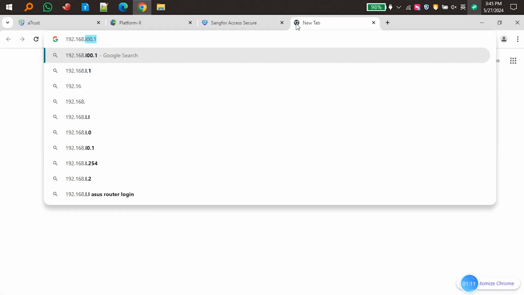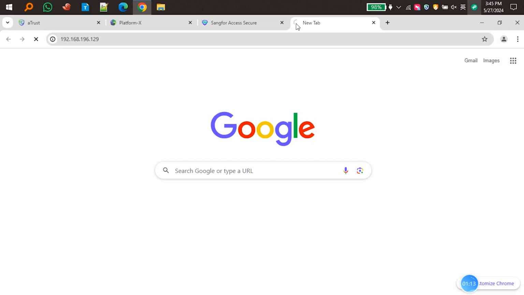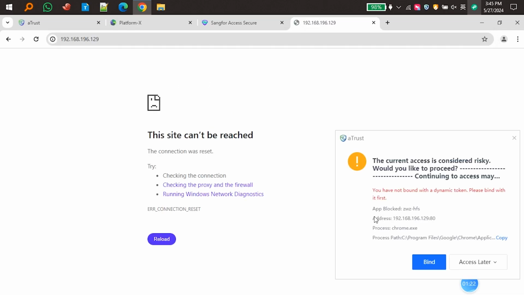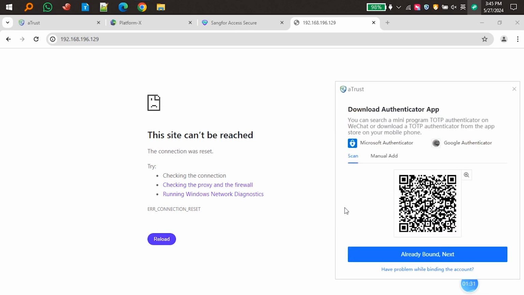Let us try to access this application from an endpoint, which does not have the required antivirus running. As you can see, application is not reachable from this device, and only after passing enhanced authentication application access is granted to the end user.